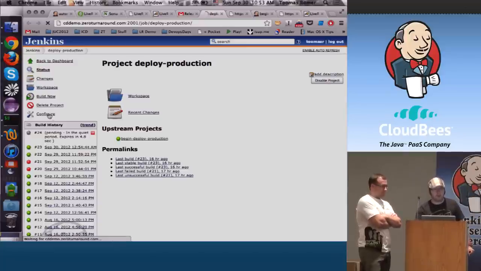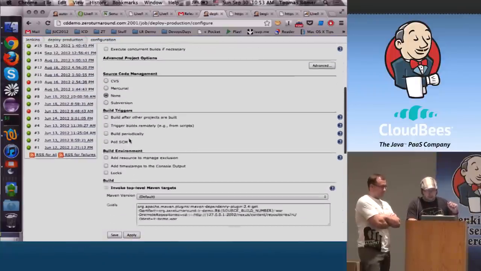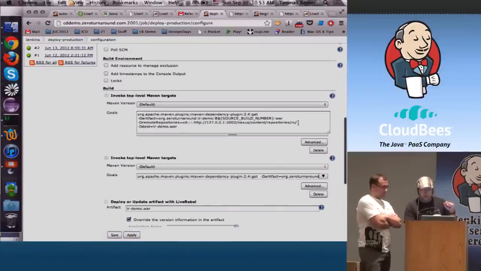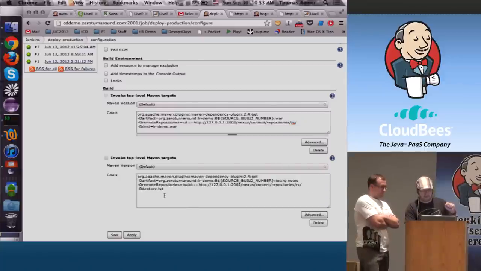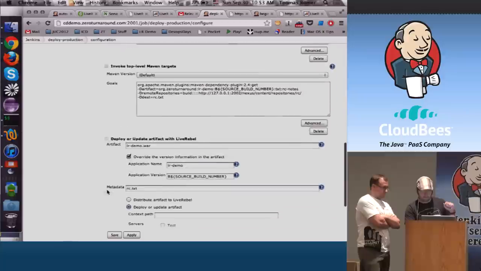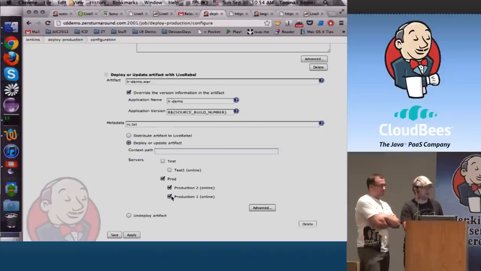And let's check what's different about this production job. Okay, so it downloads from the release candidate repository here. It will use LiveRebel for deploying. And here I've chosen these two servers, production one and production two. These are the servers I showed you before, and these are behind the load balancer.